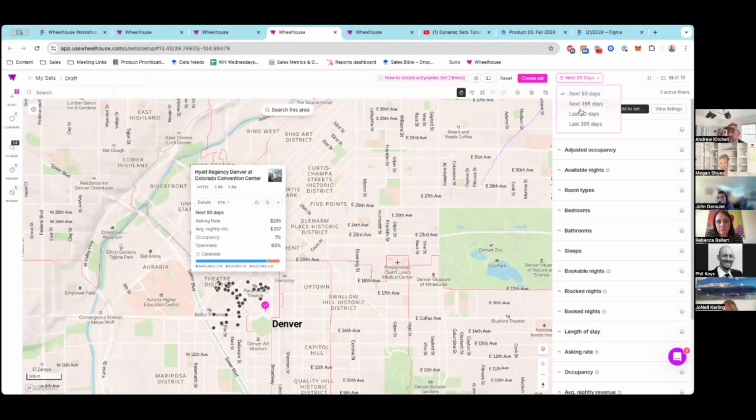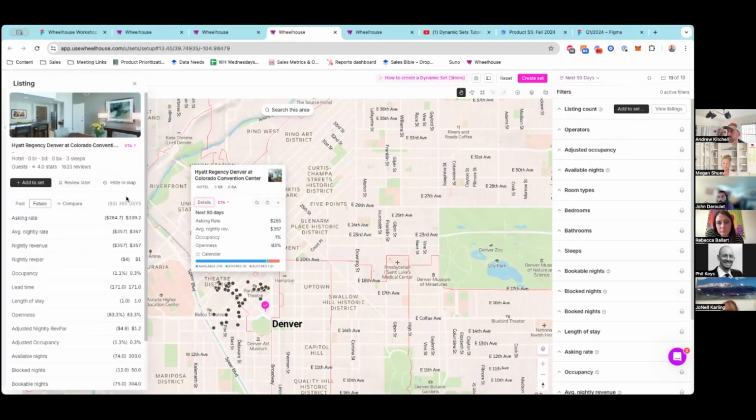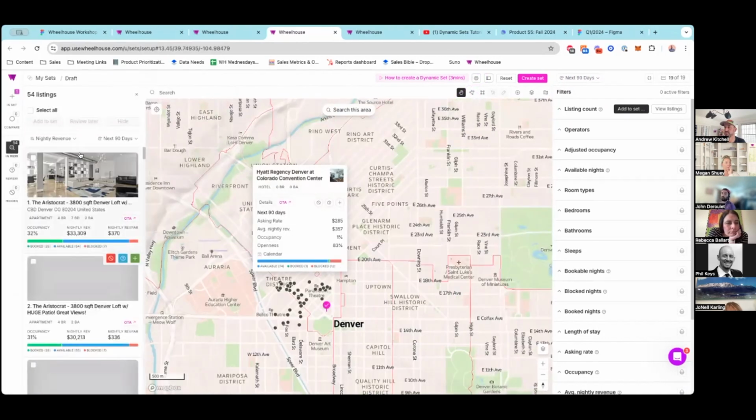When you open up the side panel on the listing, it does show all the time frames. So you can see that this has 90 and 365 past and future here. And then what Andrew mentioned before is you can change what data is available on these in this settings portion in the upper part. So right now we're showing asking rate, average nightly revenue, occupancy, openness. You could choose different data points for that.